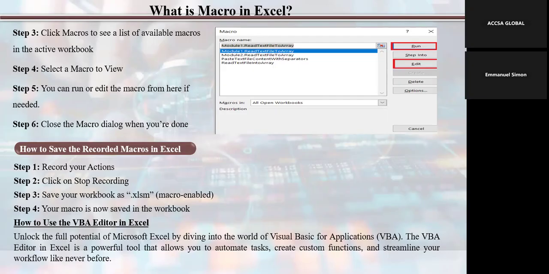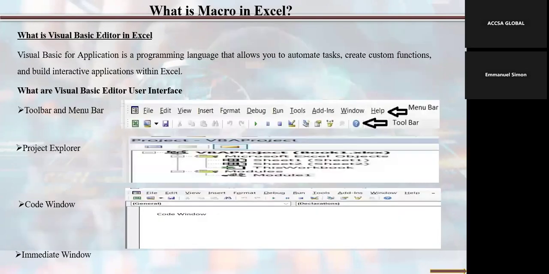Now, what is Visual Basic Editor in Excel? Visual Basic for Applications is a programming language that allows you to automate tasks, create custom functions, and build interactive applications within Excel. If you understand how to use the window and the programming language itself, you can even run this code without actually having to run the macro. You can write the code, as much as you understand, to accomplish any task. So it must not necessarily be done by running the macro, because remember the macro will eventually generate the code. So why not generate the code straight?